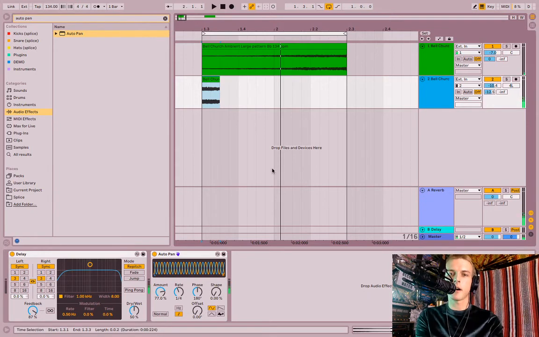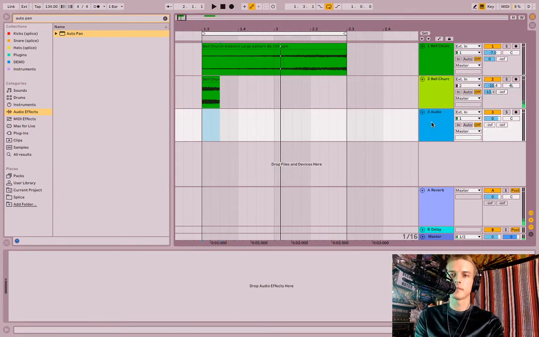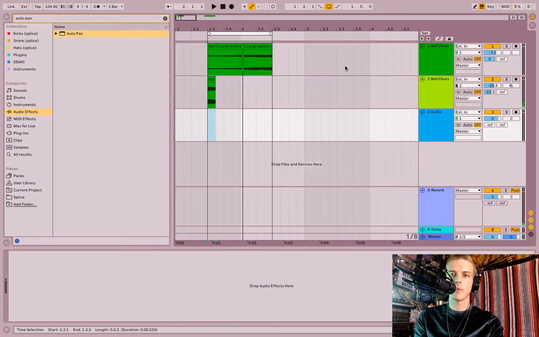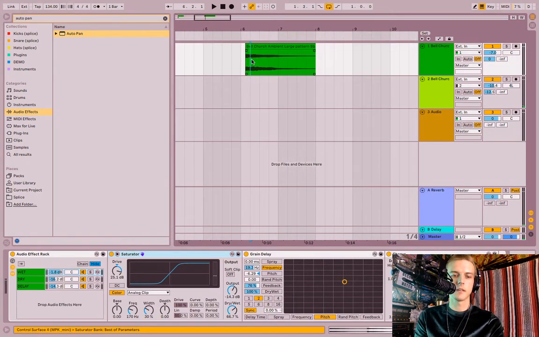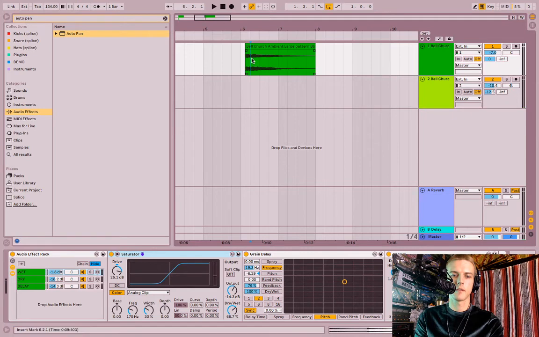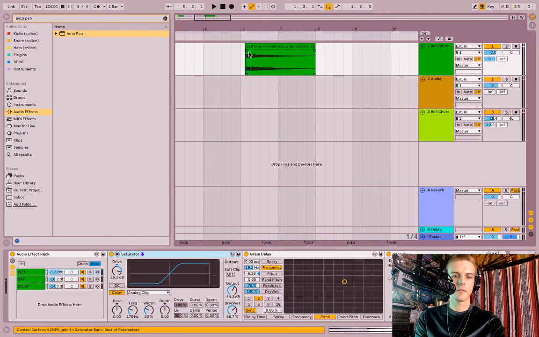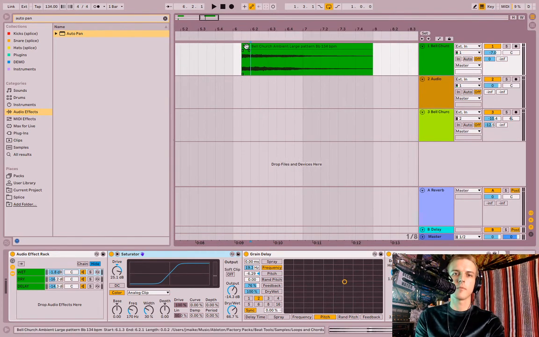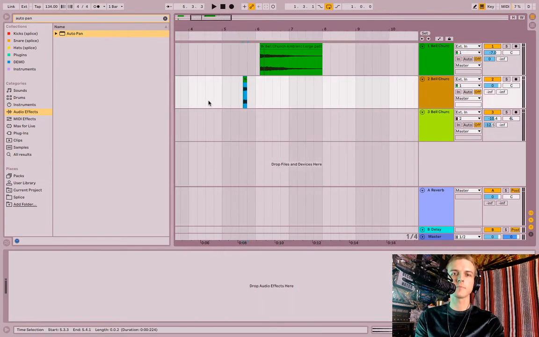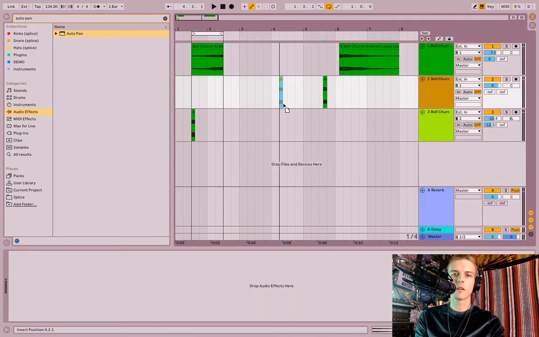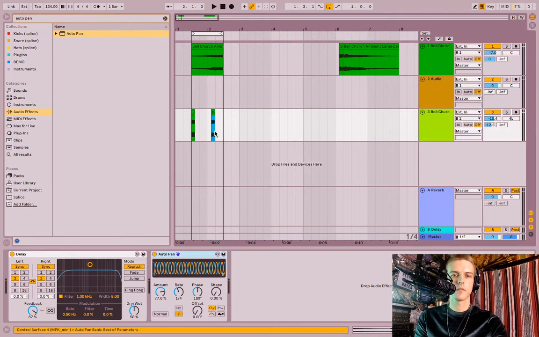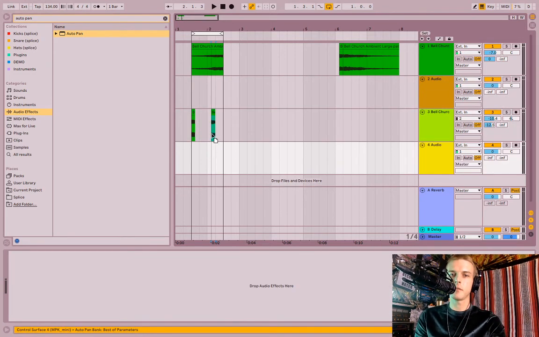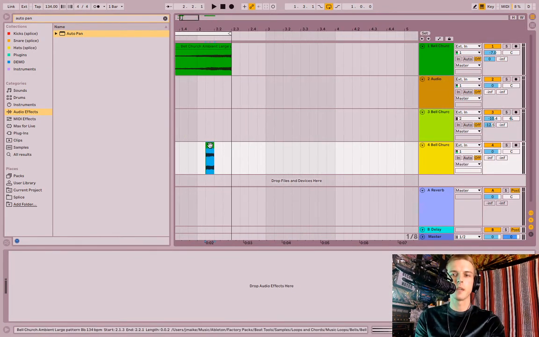I'm going to go ahead and create a new audio track now. And I'm going to grab one more clip here. And drag this thing down. And I'll drag that to my new audio track. And I'm going to pan this one all the way to the right.